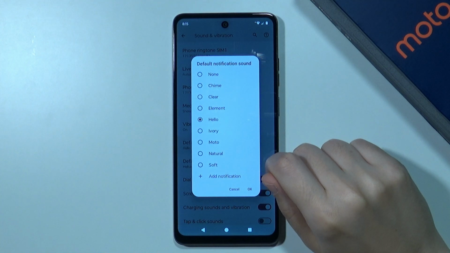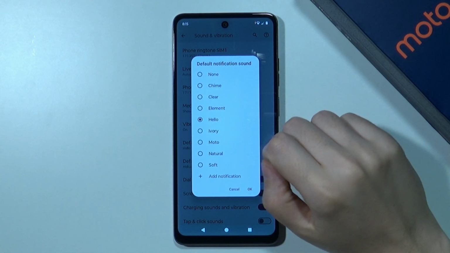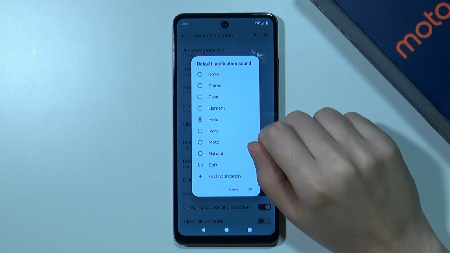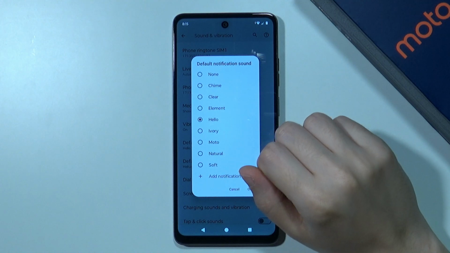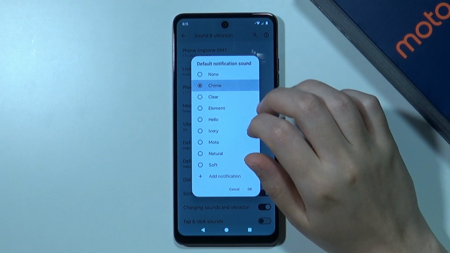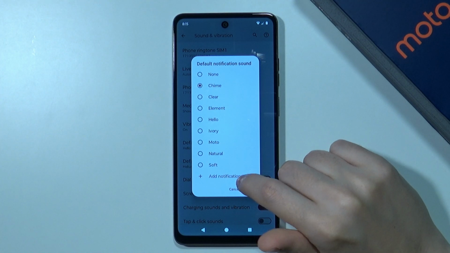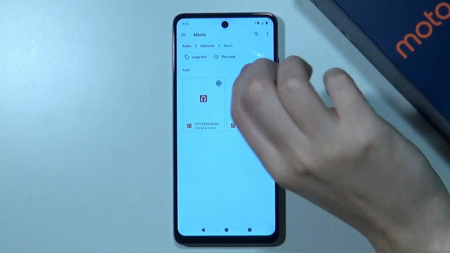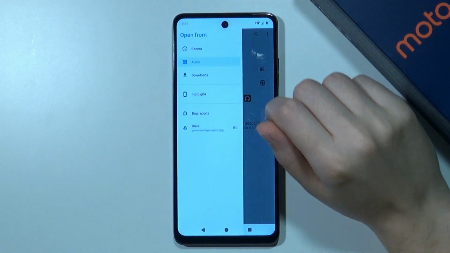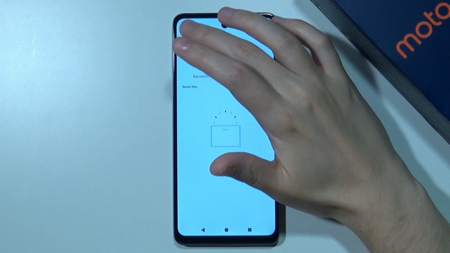We can tap over here and then we will find some of the default sounds. The hello one is the default one, so if we tap on it, we should be able to listen to it. And of course we can hear some others. Choose the one that you like the most, or you can add your own sound by tapping add notification, and then you should be able to open this app over here where you can choose your own music file.